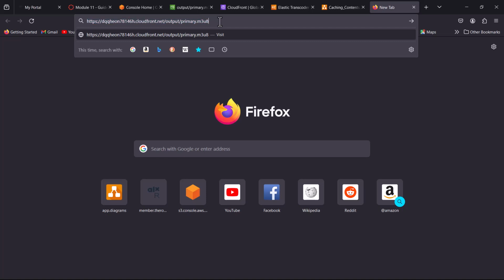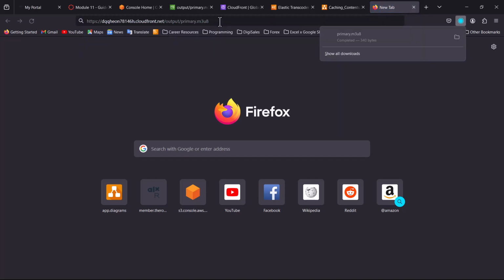Mostly a PC browser might not support this. So let me copy it and then press enter and see. So you can see it will download the file, right? So what I will do is I will head to my mobile device and I will use that to stream my file. So let's go.